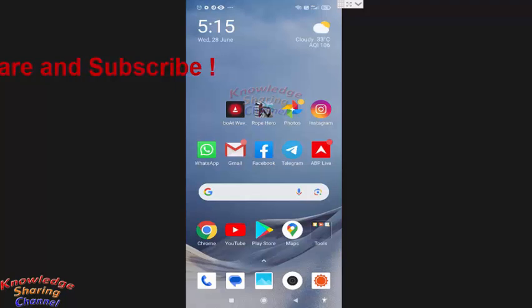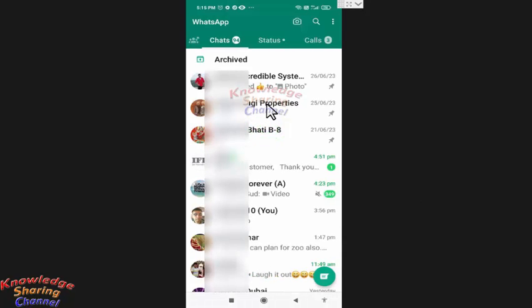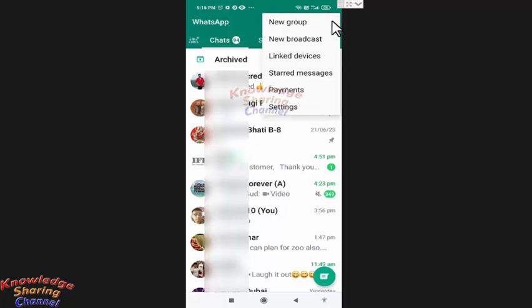Friends, due to some reason we sometimes log in our WhatsApp on unknown devices, which we should log out after finishing our work. So to log out linked devices, you simply need to open your WhatsApp app. In your WhatsApp app, you need to press on the three dots and here you need to press on linked devices.